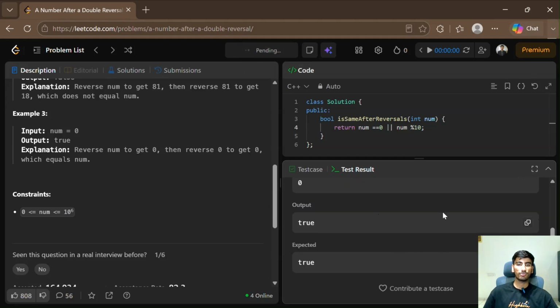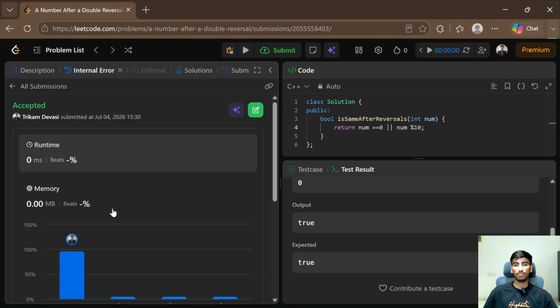And that's it. A complete LeetCode problem solved with just one line using a simple math trick.